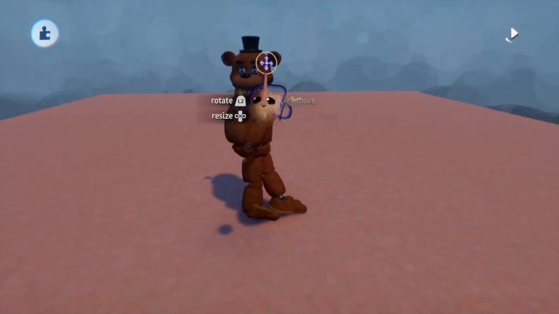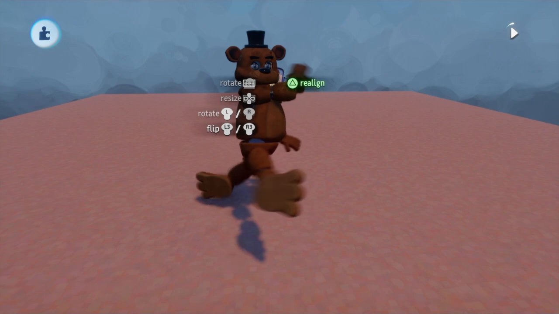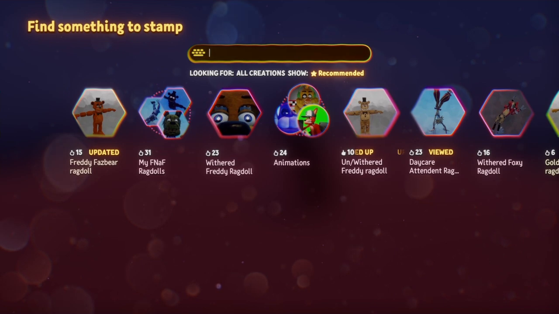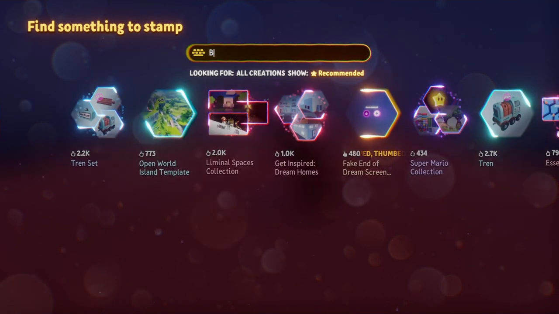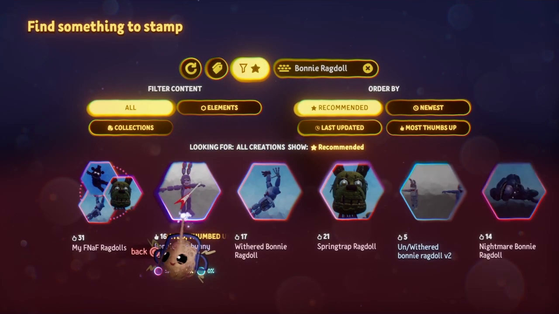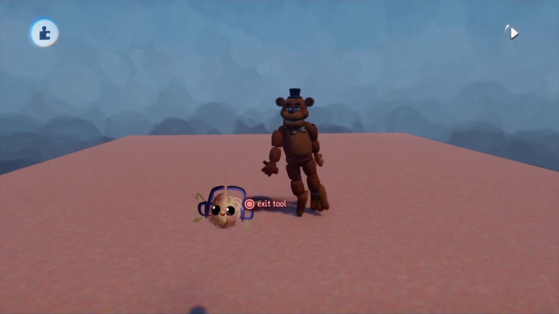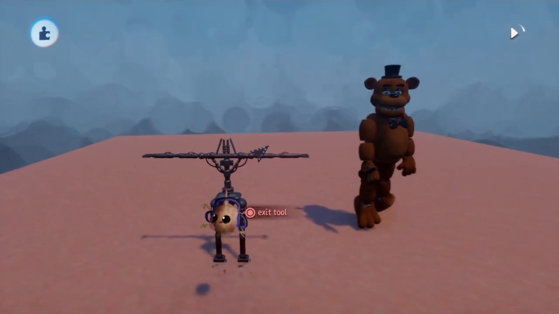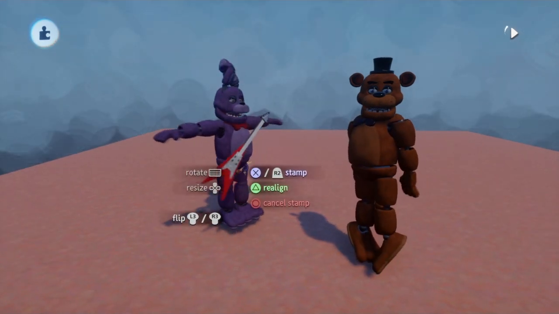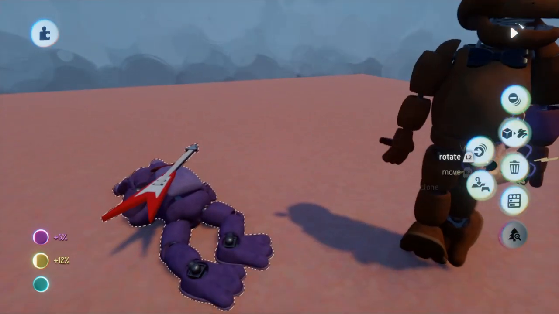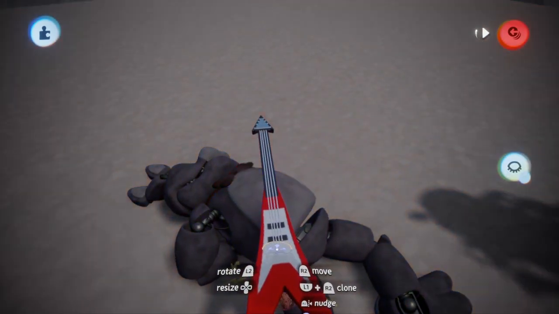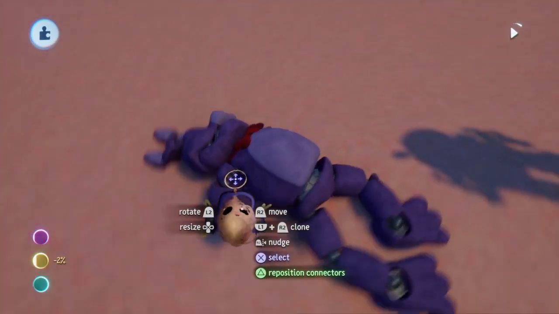And then you put him in a nice environment. Let's get a Bonnie ragdoll in here. Hold on, it's taking a minute to spawn in. There we go. You take a Bonnie ragdoll here. Woo, Bonnie. And then I usually like to delete his microphone because it's useless. I don't know why he's there.